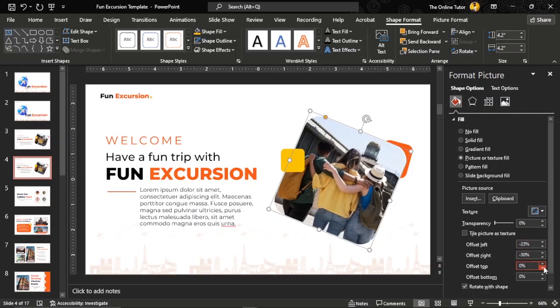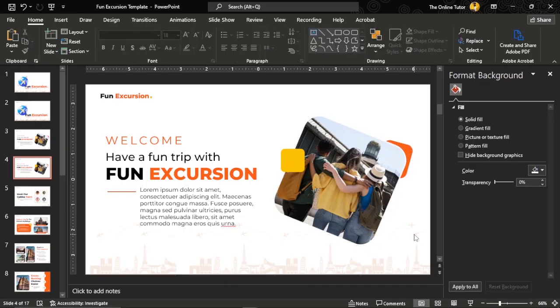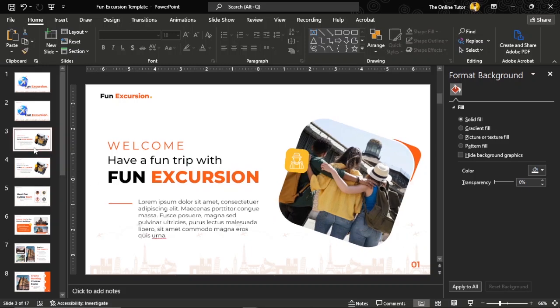Then you might even want to extend the top a little. Just tweak around with these values and see what looks best for you, but it shouldn't be too stretched so it doesn't look unrealistic. So okay, this is pretty much looking very good for us. So that is pretty much good.